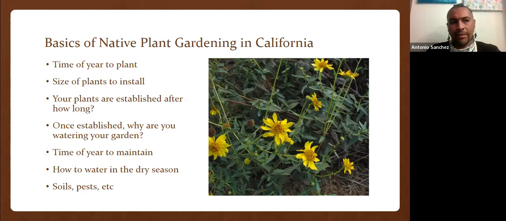But basically, the basics of native plant gardening are super easy. You guys want to make sure you try to install everything from November to March. That's the best time. The smaller a plant you can install, the better. The smaller a plant, so a 4-inch, a 5-inch, or a 1-gallon pot is much better to install than a larger plant. I'll explain why in a little bit. Plants, once they've gone through a good rainy season, and they're small, that's when they've been established. You don't have to wait any longer.